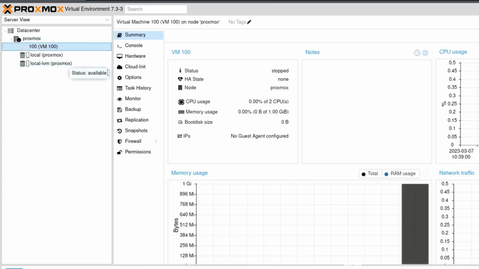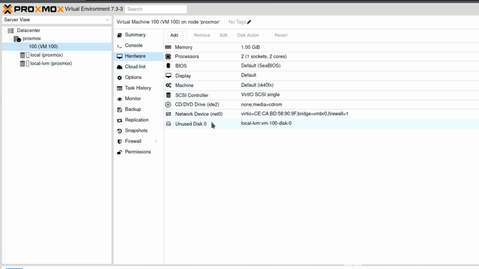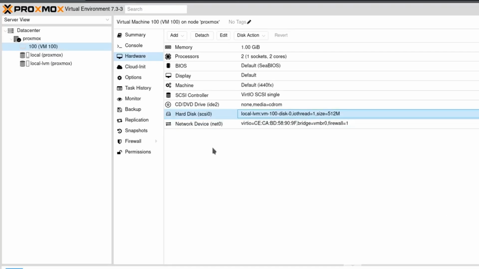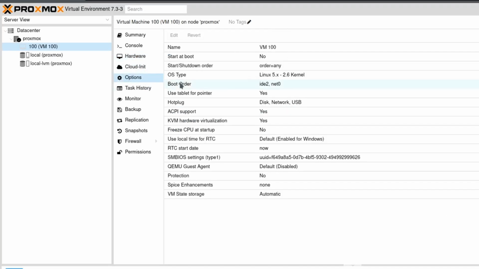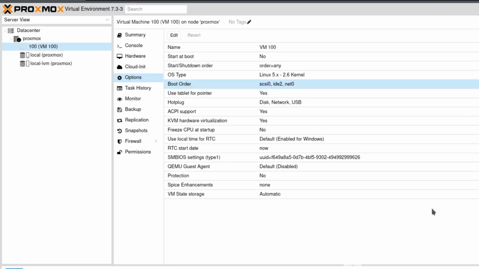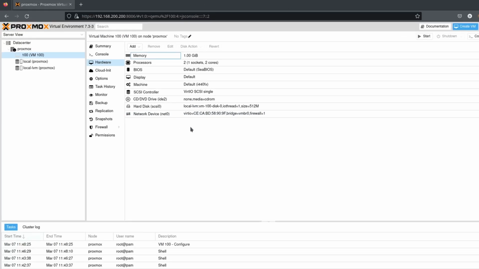Now, when I go to the VM's hardware, there is a new unused disk. Click on it, and then click add. Then go to the options and change the boot order so that we boot from the correct image. If you forget to do this and you start a VM without a disk it can boot from, Proxmox will go into some weird boot loop where you can't stop it from trying to start this one VM unless you reboot the entire node. So make sure you got this step right.